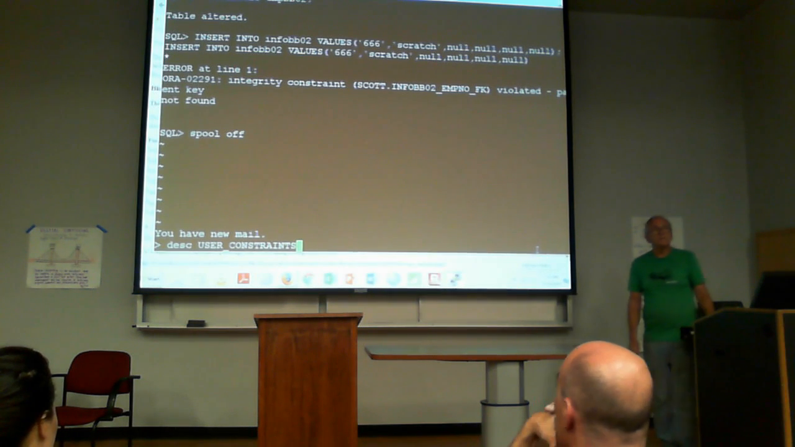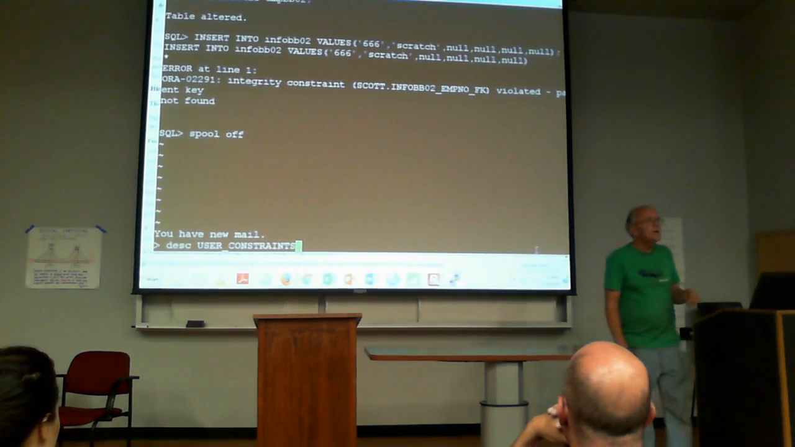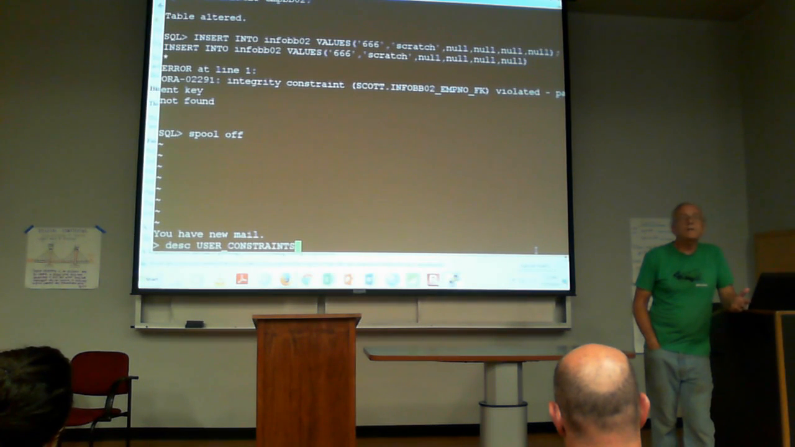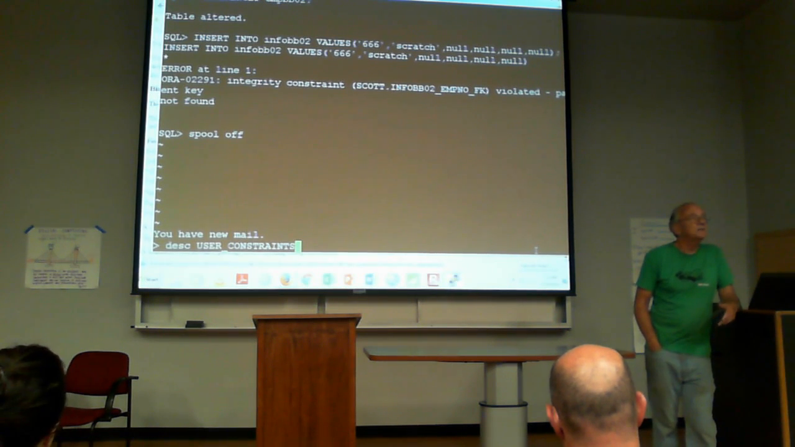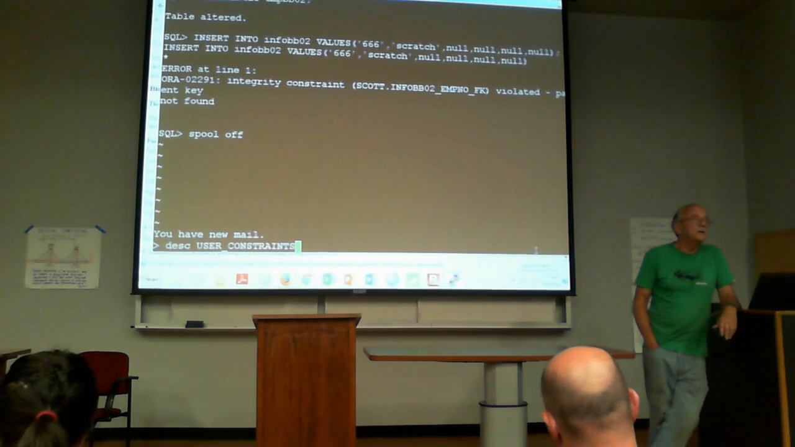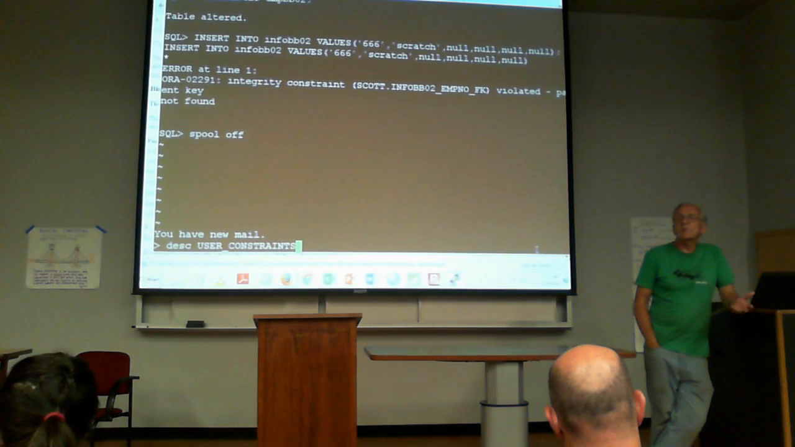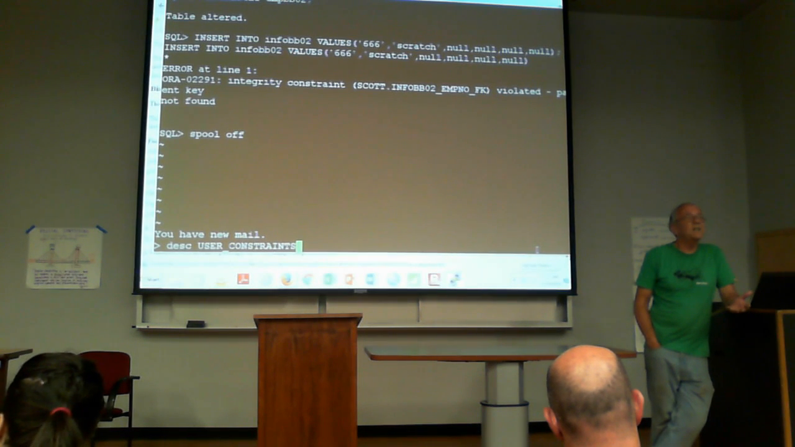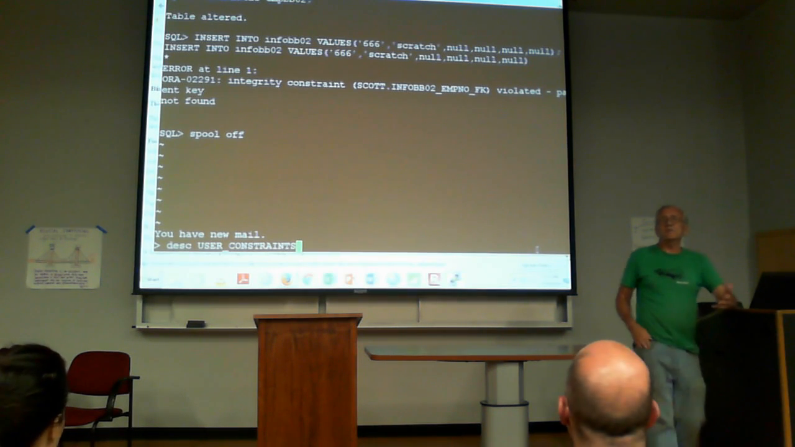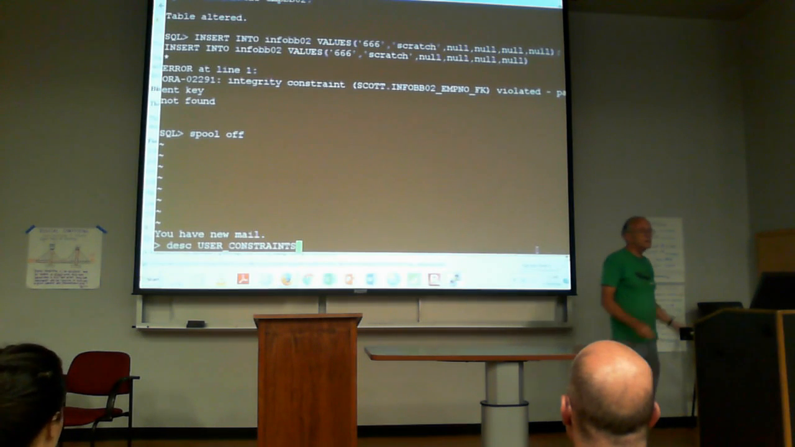Describe user constraints. This is like user catalog. It's a meta table that every user schema has. And so, whenever you have an Oracle, you've got a table called user constraints. And if you do the describe, it wouldn't surprise me if you got between 10 and 20 column names. These meta tables can be pretty complicated, and no one wants to know everything there is to know about what's in the table user constraints.